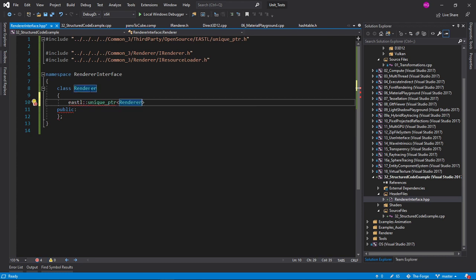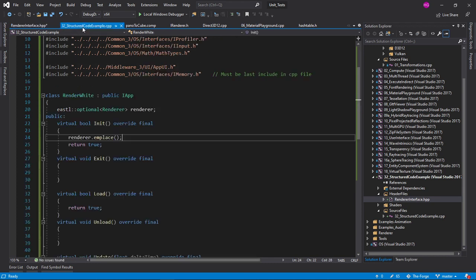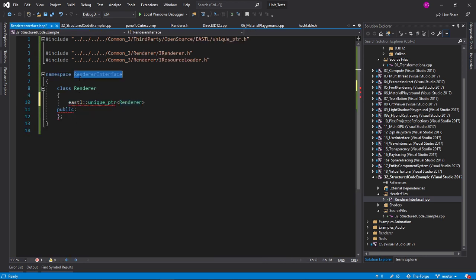Okay, I'm also realizing that we're going to have naming conflicts here. Both my renderer and their renderers are called render. However, my renderer does have a namespace, but theirs don't. So that is of no use. I need to change my name here.